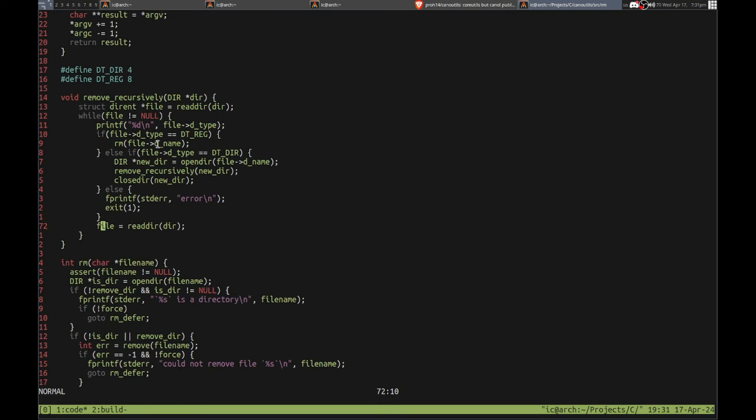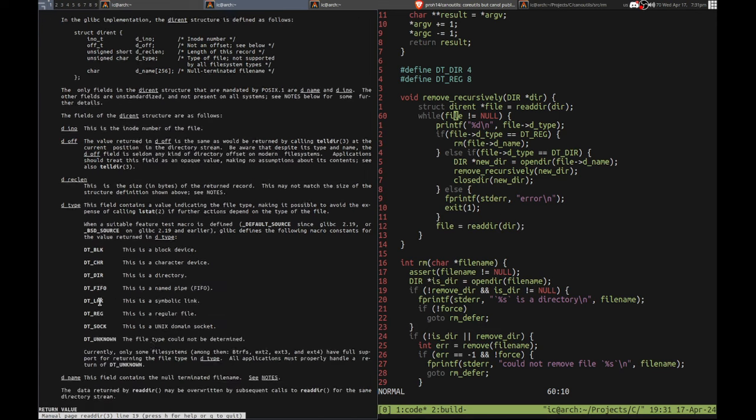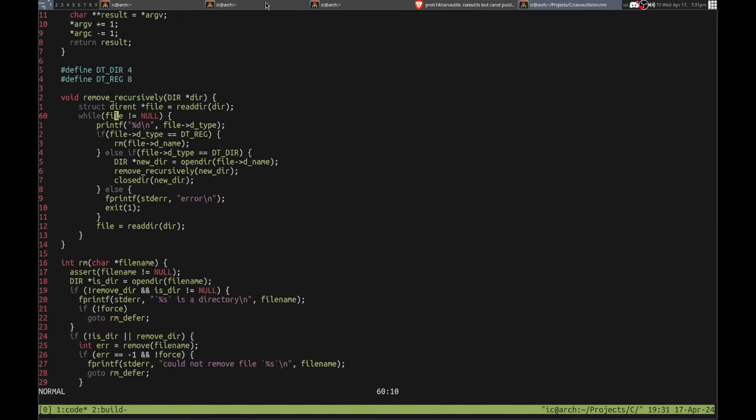So let's see. Oh, I might be trying to print an old thing here? Well... Alright, well, let me look at this. So that returns null, right? If the end of the directory string is reached, null is returned and error null is not changed. Okay, so it might set an error, but it's not always setting it there.